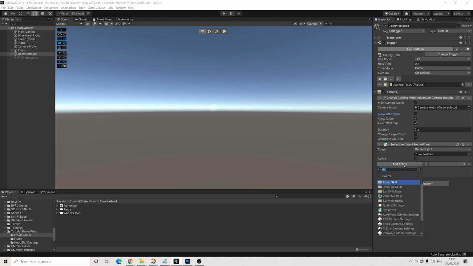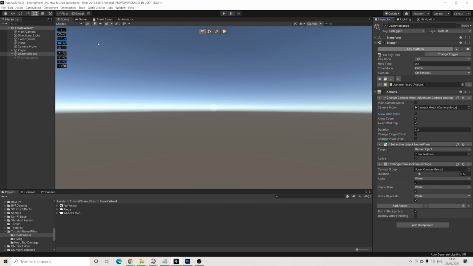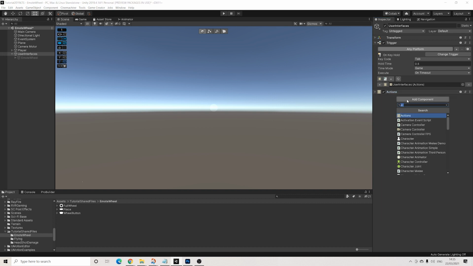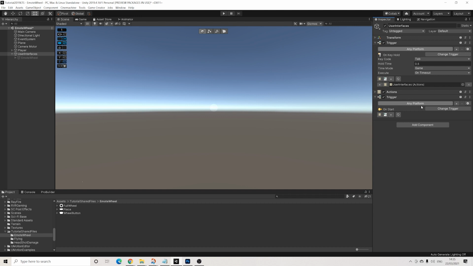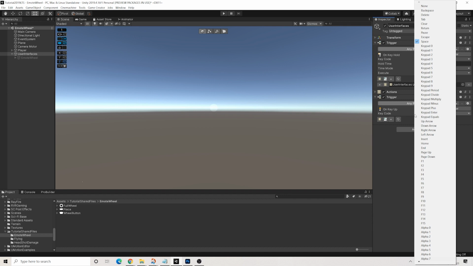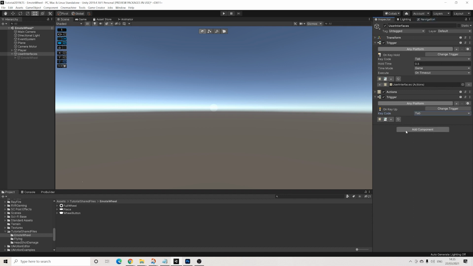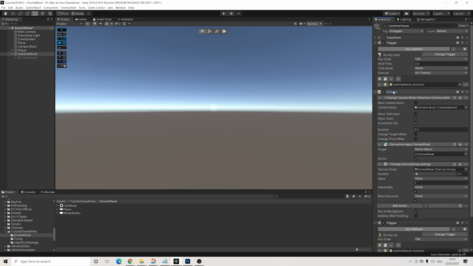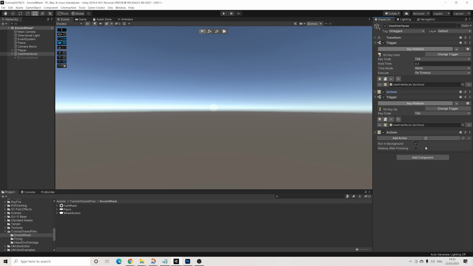And then the next one is going to be canvas group. Again, drag in that emote wheel. I'm going to turn this down to 0.2, it needs to be a bit faster. And we're going to turn the alpha back up to 1. So yeah, that's it. Then next up, we want to have a trigger for when we let go of the button. So key up. Again, the tab. And we're going to add some actions, and they're basically the inverse of everything we just did here.